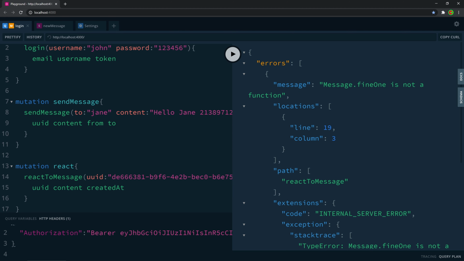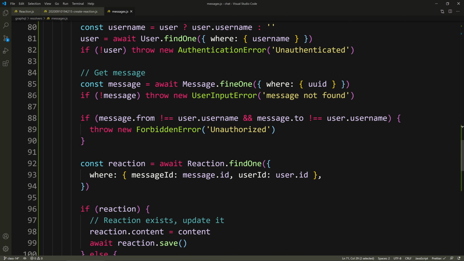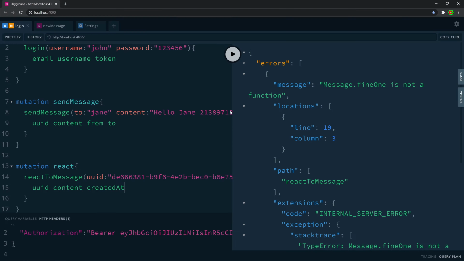So the content will be that love emote. And we're going to get a reaction back, so we can get the UID, the content, and let's get the createdAt, and let's submit that. All right. Message.find. Oh, okay. findOne. I made the typo. So that would be this. So that's findOne. Let's go back.